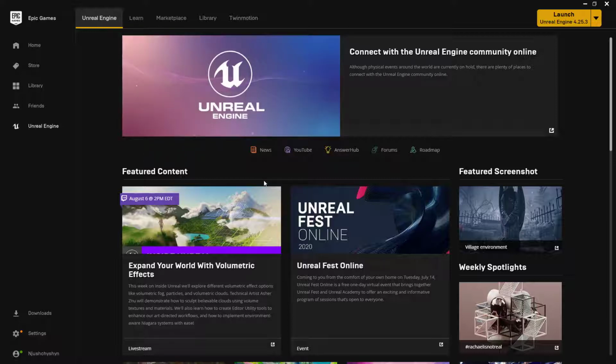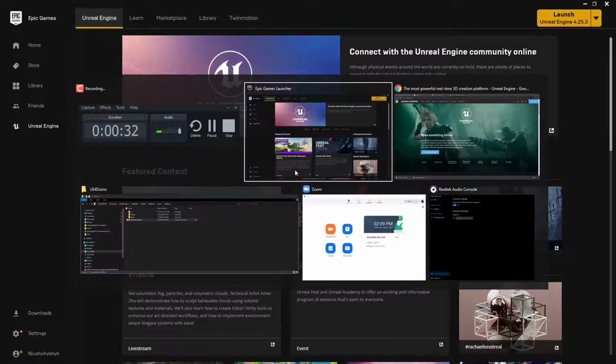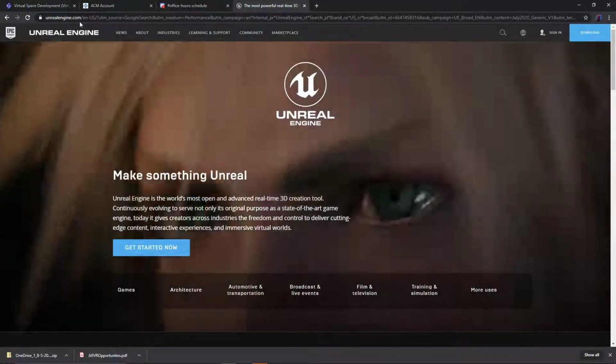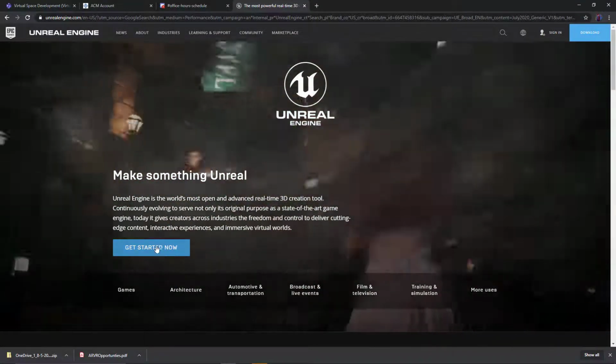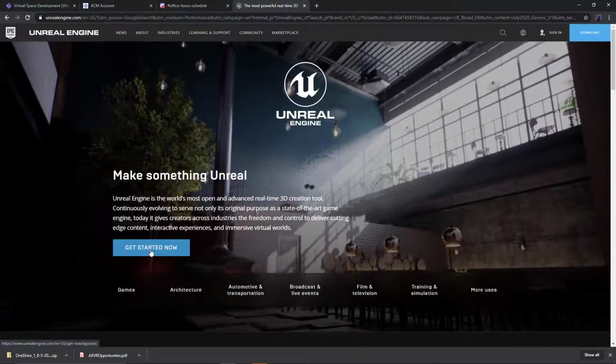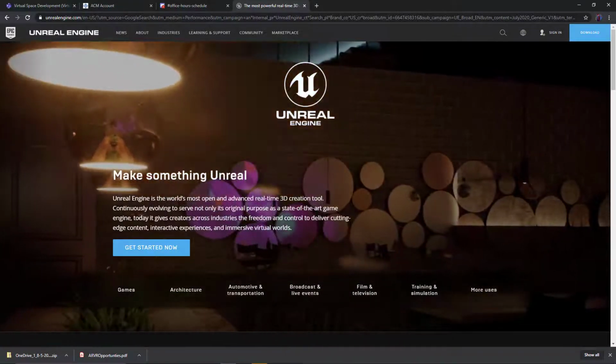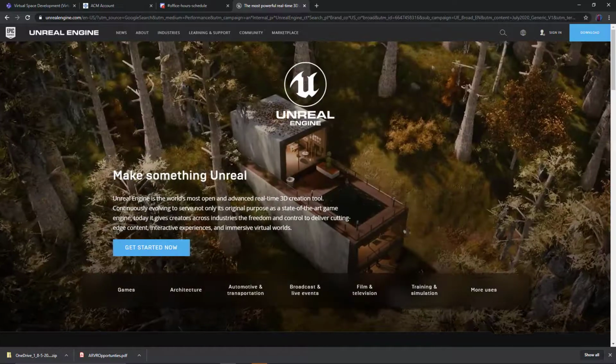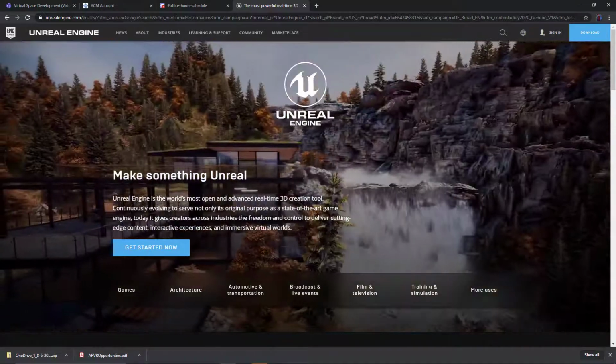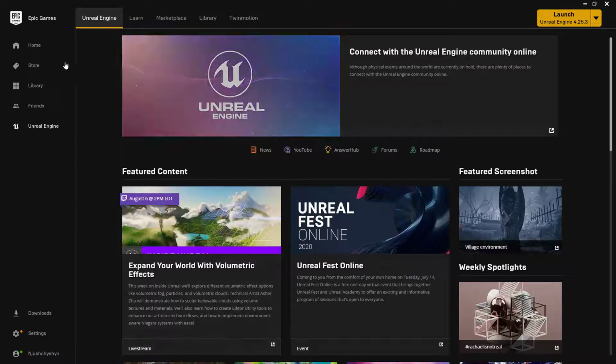Now, if you are new to Unreal Engine and need to know how to install it, basically you go to the web and go to unrealengine.com, and there's lots of these little Get Started Now buttons. You'll want to click that and follow the instructions for setting up a free account and then downloading the Epic launcher. Now, the Epic launcher looks like this.